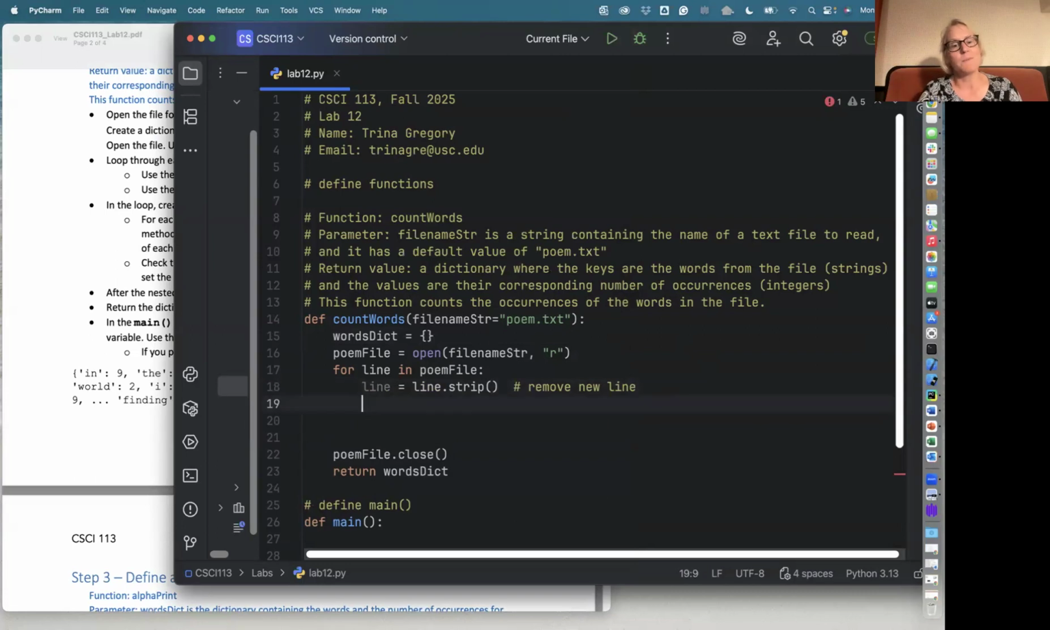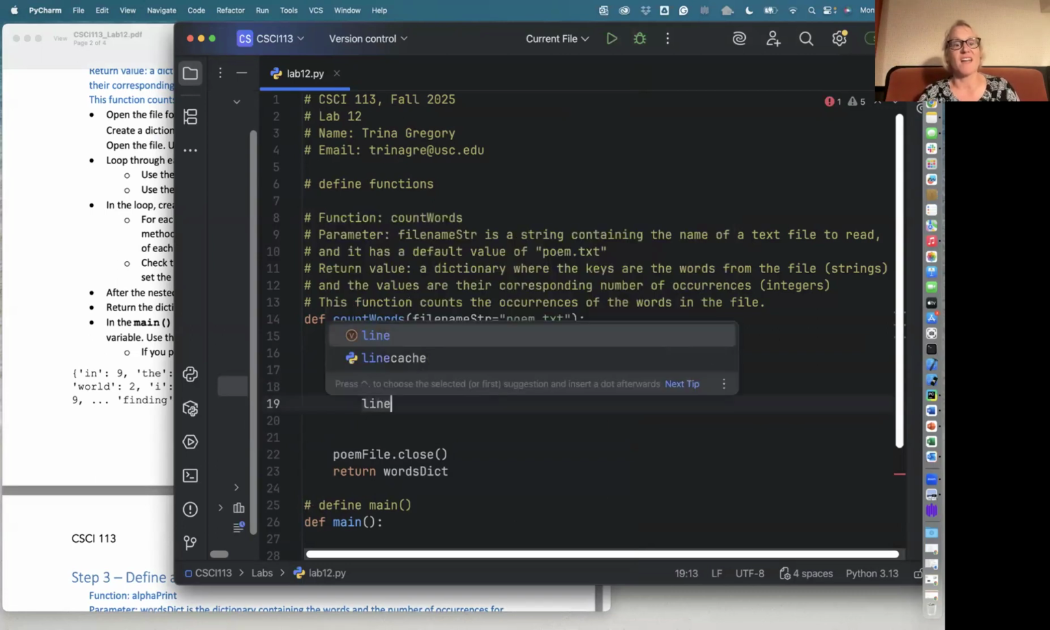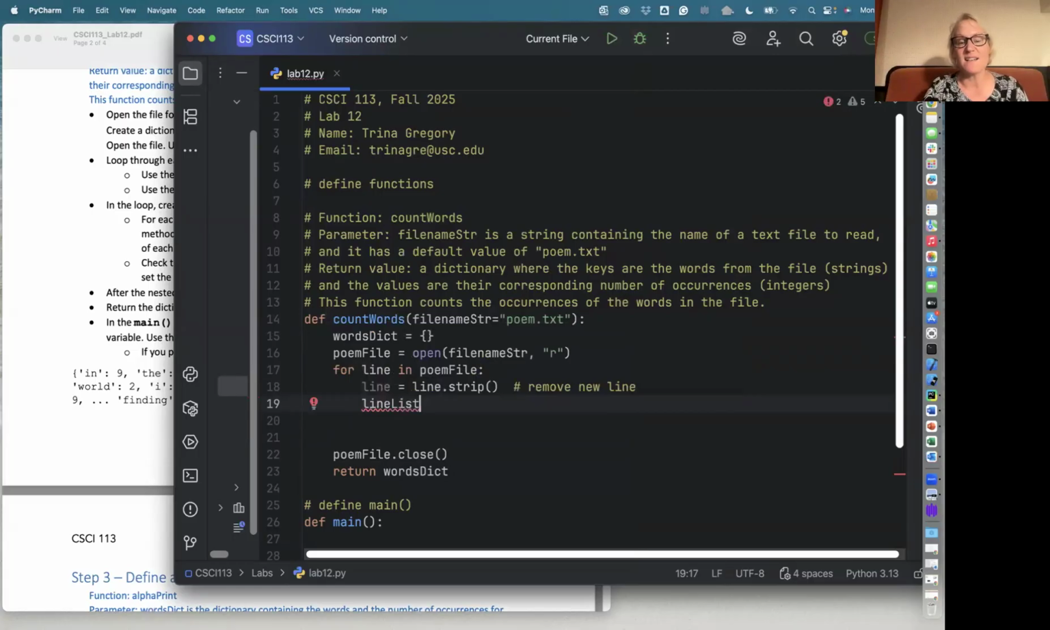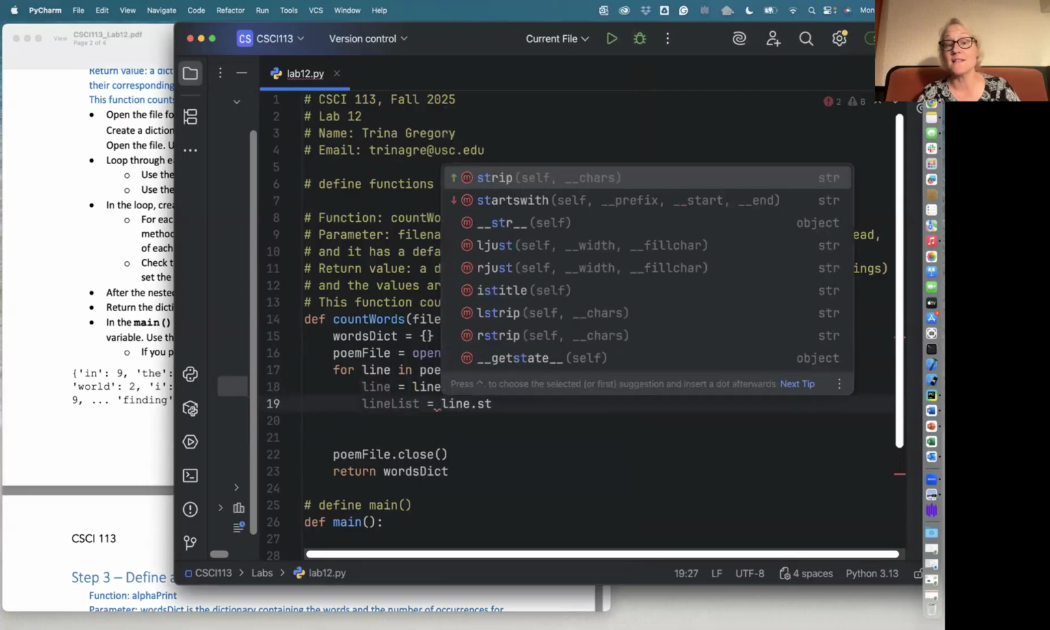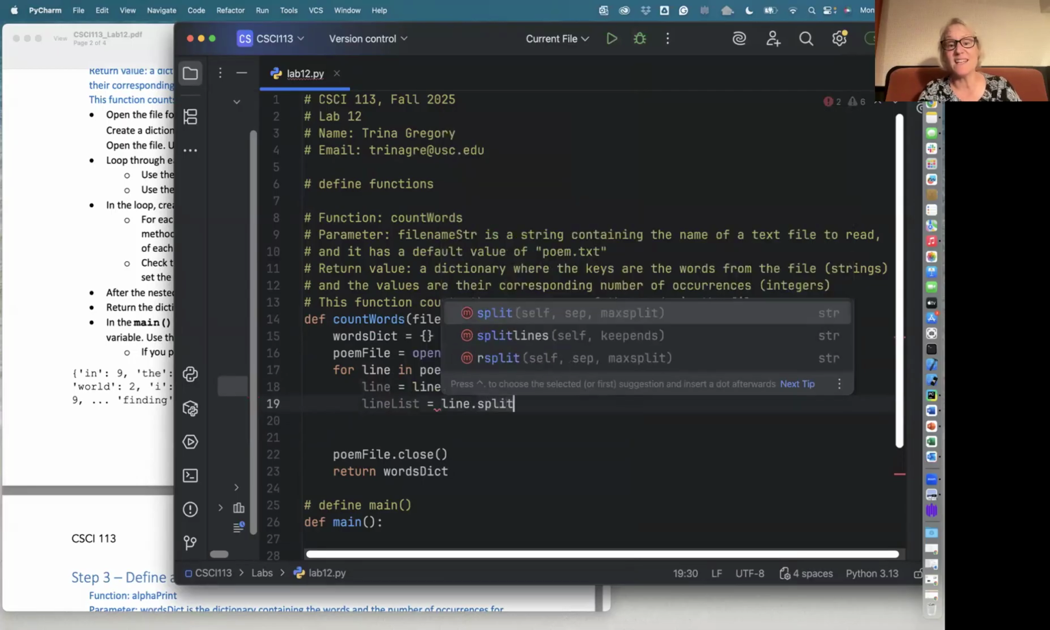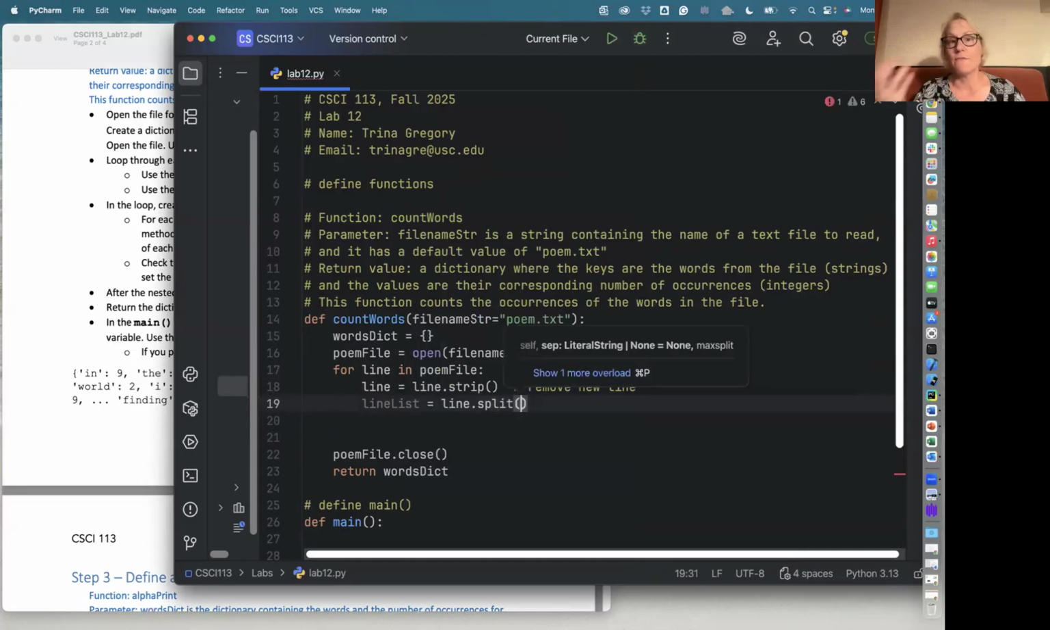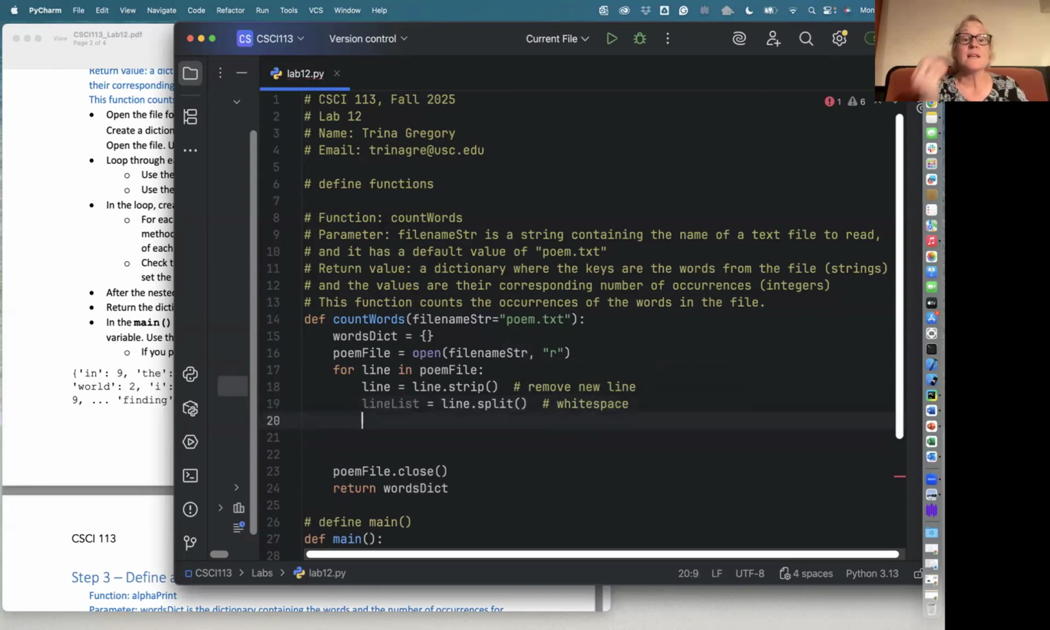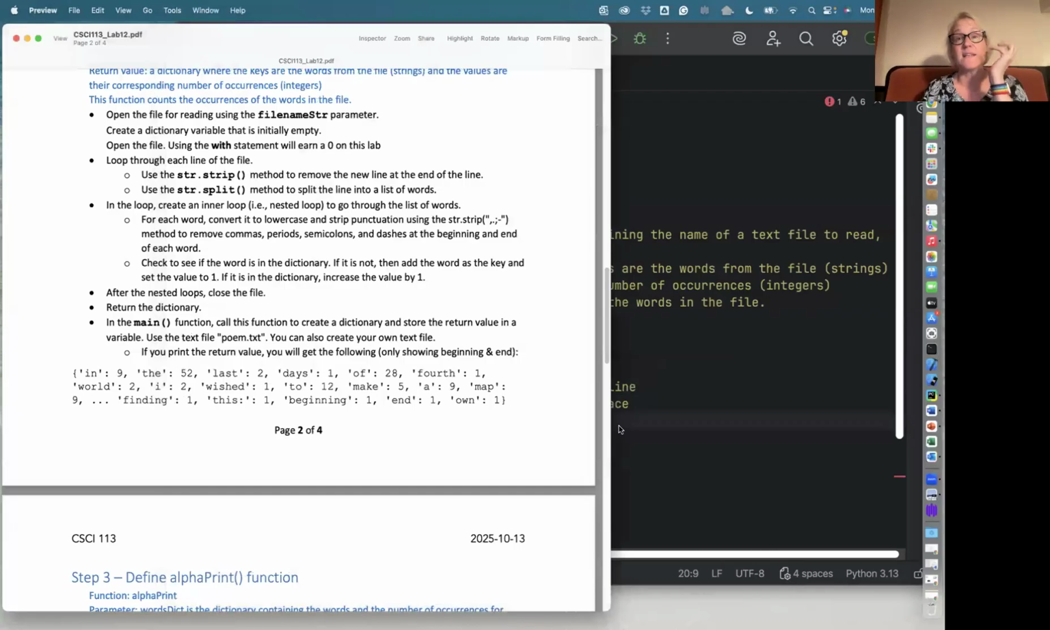So now what do we want to call this? We could call this line list, just so we can be really exact. Line list equals, we take our line and this time we're going to split it. And what are we going to split on? Well, if it was a CSV, we would split on a comma, but it's not a CSV. So we can just split it using the default, which is white space. We will split based on white space, and we've done this before in examples. Now we have our line list, and this is a list of strings.